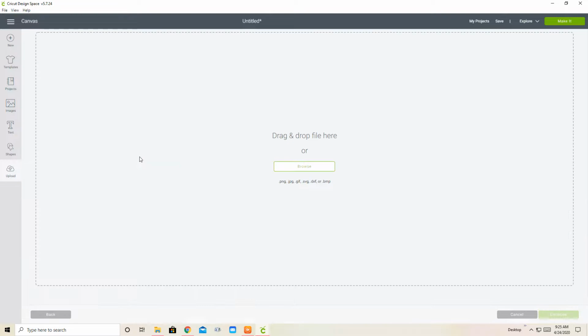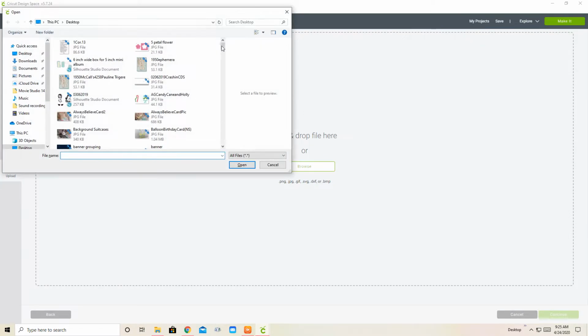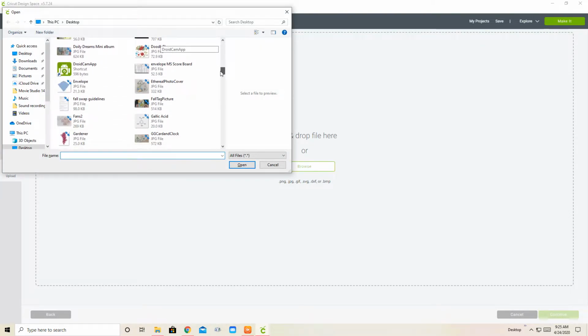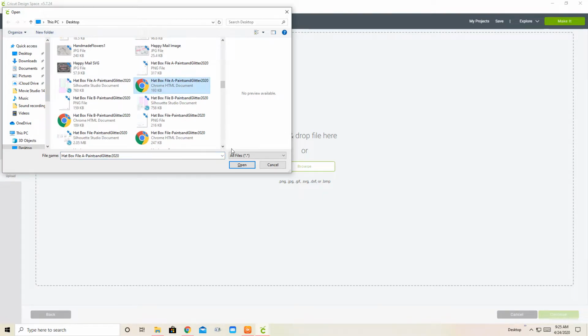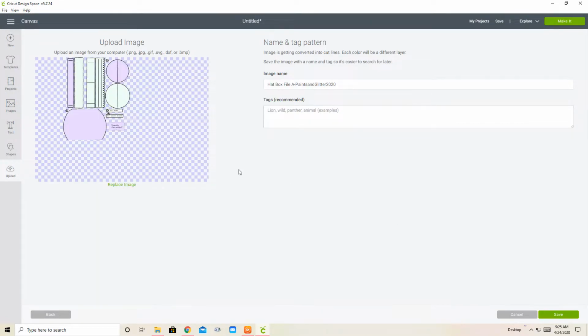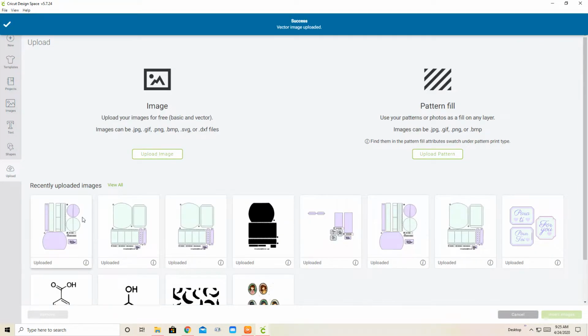I'm going to upload that again. Click Upload Image, Browse, go to my computer, which is going to pop up here, find my file, click Open, and I see my preview again. I can again add tags if this is all part of one file. In this case it is, so I'm just going to write hat box and Mother's Day again. That way it's easy to find. Then I can place any other details here and click Start.